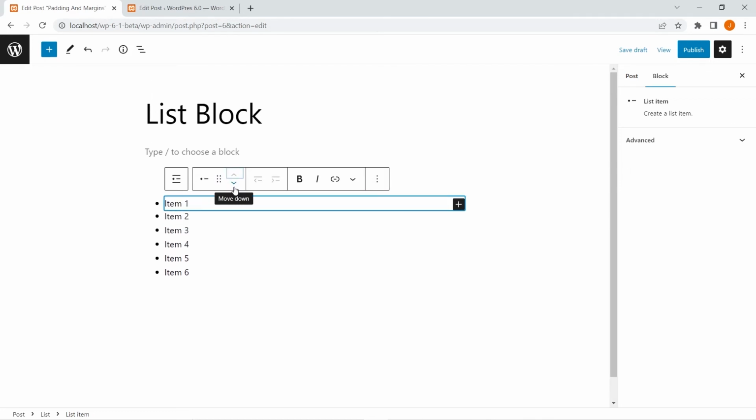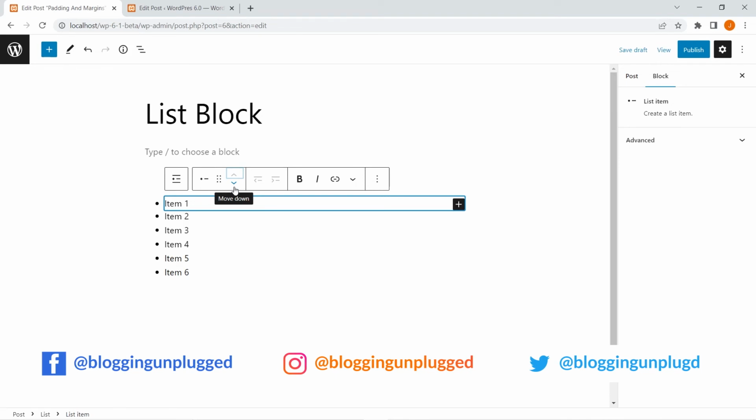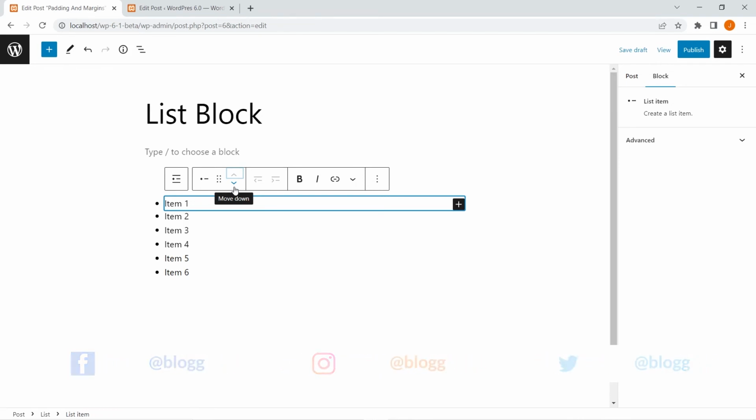Okay, so now you can clearly see from here that the list block is leveraging inner blocks to make the rearrangement of items easier for you. Now you no longer will have to cut, copy and paste to rearrange the list items. All you will have to do is just select a list item and you will be able to move them easily. So this is a massive change that you will see in WordPress 6.1 for the list block.